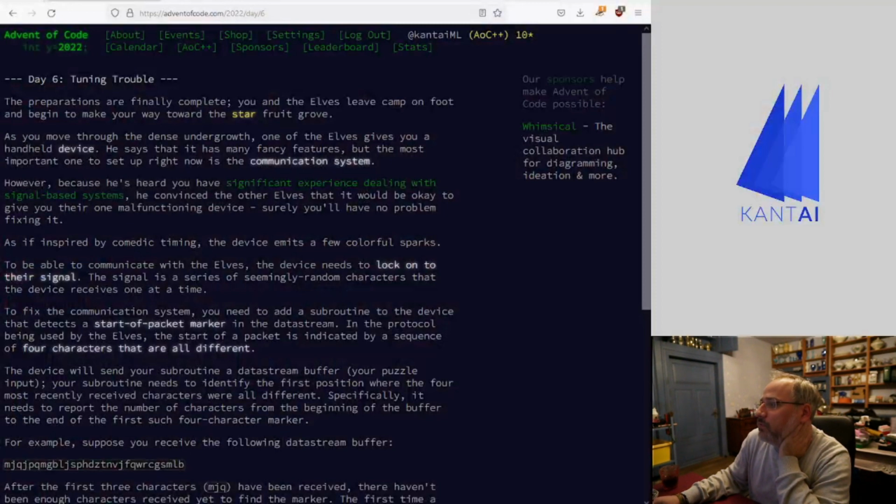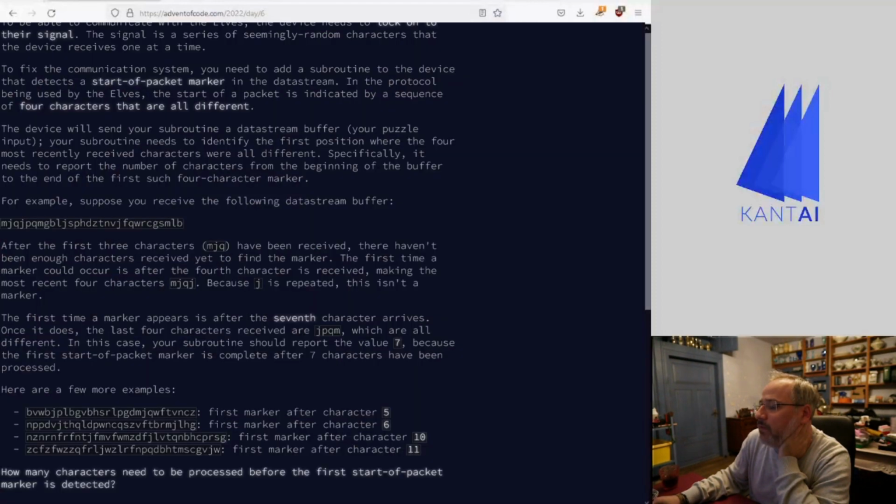For example, suppose you receive the following data stream buffer: MJQJP. After the first 3 characters, MJQ, have been received, there haven't been enough characters received yet to find the marker. There are just 3 and not 4. Makes sense. The first time a marker could occur is after the 4th character is received, making the most recent marker MJQJ. Because J is repeated, this isn't a marker.